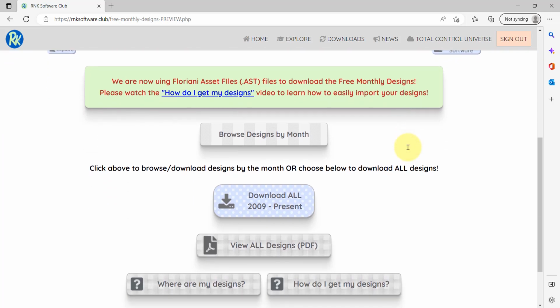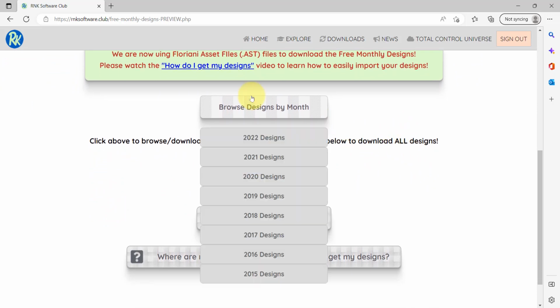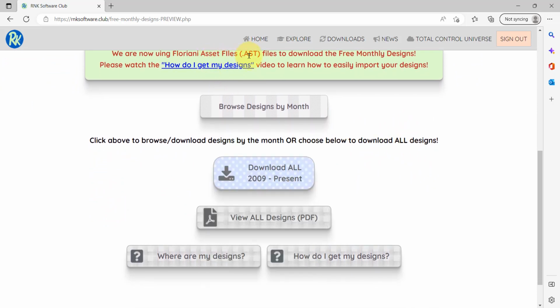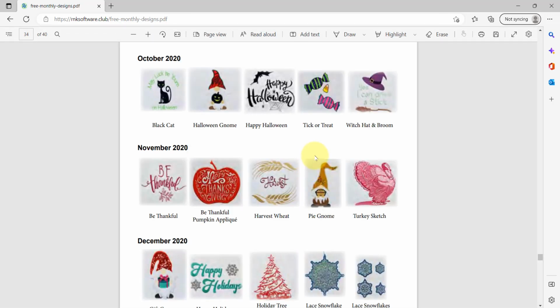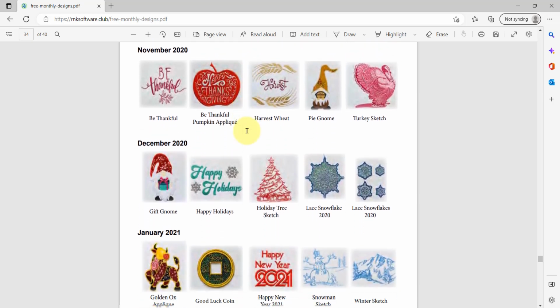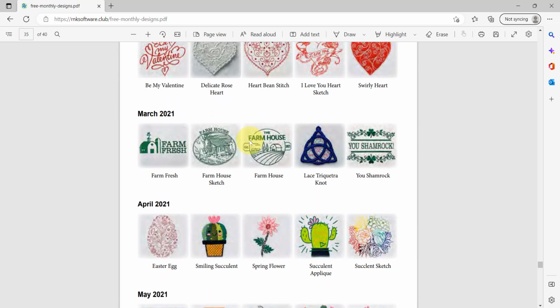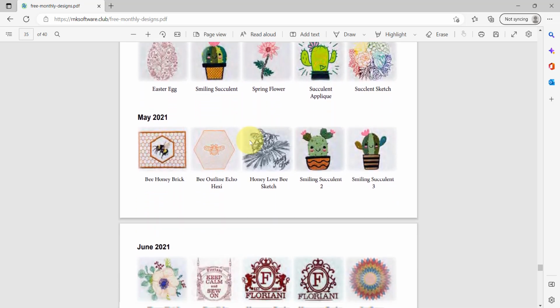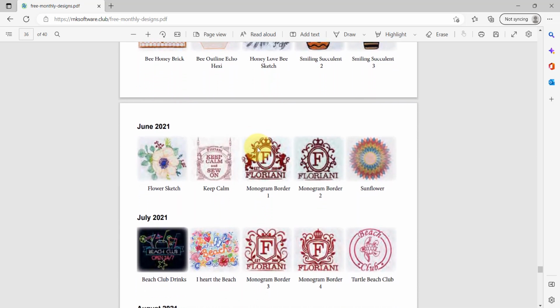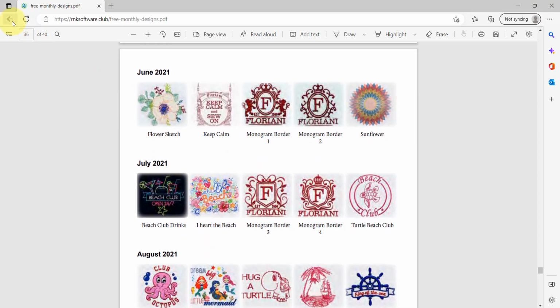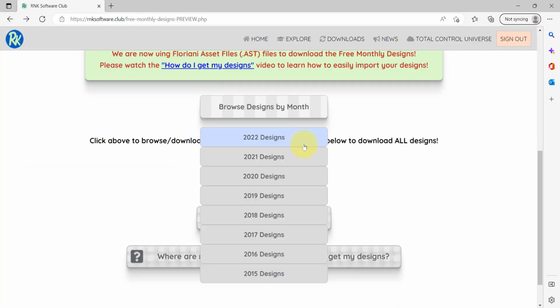I know this page looks the same, but the links are now changed to be Floriani asset files. The first link down at the bottom here says view all designs PDF. If I click on it, it's going to download and open a PDF printable catalog of all of the designs. It includes all the designs from the very beginning, 2009, up till the most recent designs. You can print those off or just view them on your iPad or tablet.